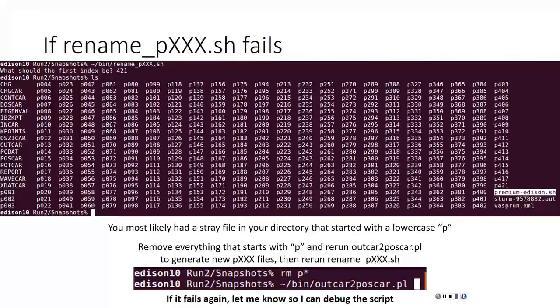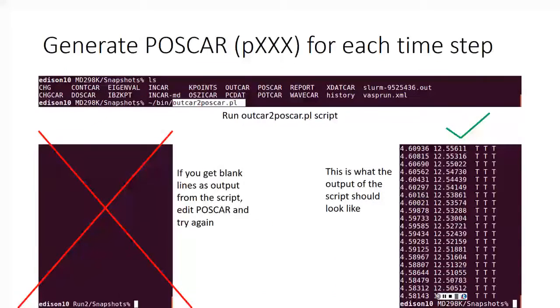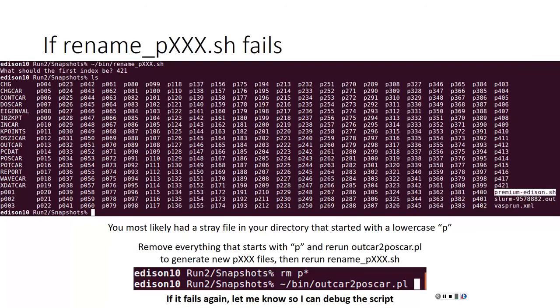Not really, that's the original problem. What the script does: your first MD run has 0 to 50, right? Your second MD run will have 51 to 100. After running this script, you're going to have 20 directories that all have P000 through P050. So you need to go 0 to 50, 51 to 100.